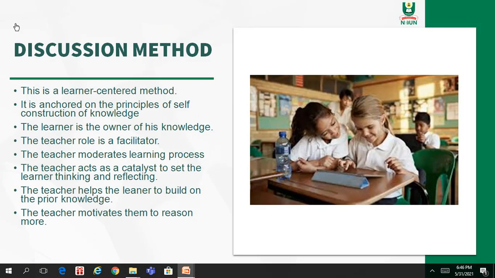So apart from the discovery method, we have the discussion method. It's another good method that you can use in primary school and in junior secondary school. Like we said, the discussion method is also learner centered. It is anchored on the principle of self construction of knowledge. The students on their own, you give them a topic, they will discuss it among themselves so that they can bring out ideas from different opinions of the students.